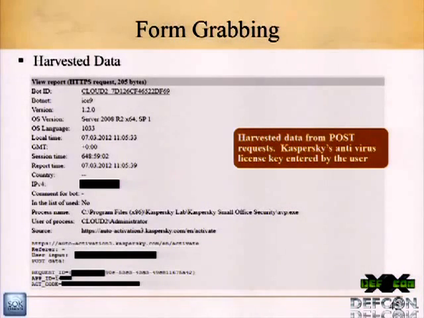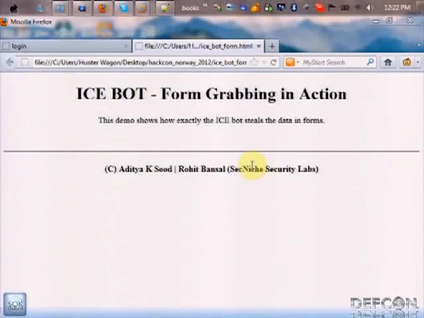And how the harvested data looks like, it gives you an idea right here. This is the whole set of information you actually get from the infected machine using form grabbing. This was an example that we were testing, and we get an idea that from the infected machine, there was a Kaspersky antivirus license key entered by the user, and it was retrieved on the command and control server. And in order to show how it works, this is the last demo that I have.